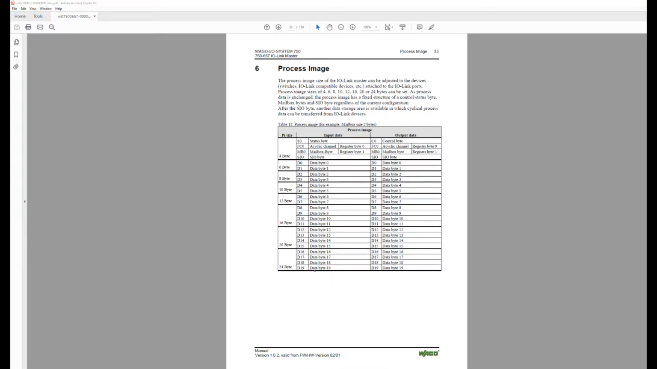Now we're going to check the process image data between the PLC and the IO-Link master. On page 33 of the 750-657 IO-Link master manual, you're going to see the process image. It has input data and output data. It can vary between 4 bytes and 24 bytes. I'm leaving the default of 24 bytes, and I'm using a minimum mailbox of 2 bytes. So consider this for the input at the eCockpit programming that we're going to see next.